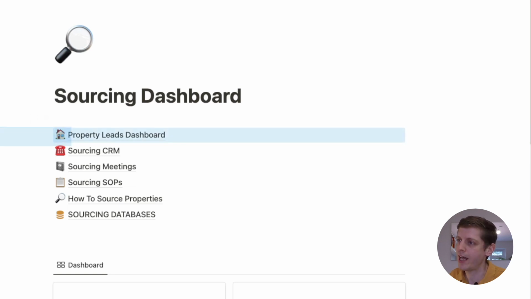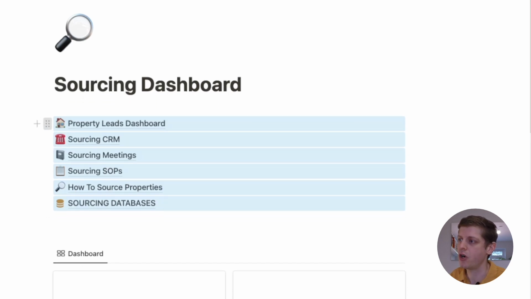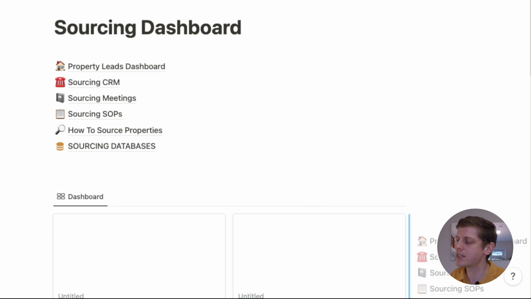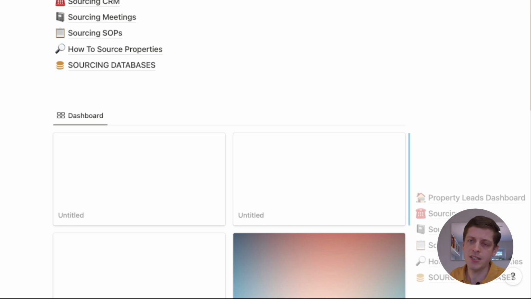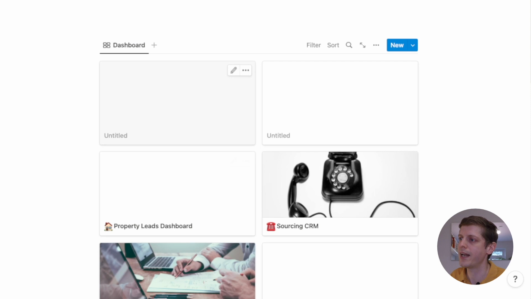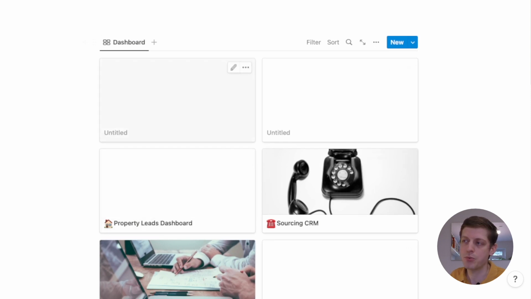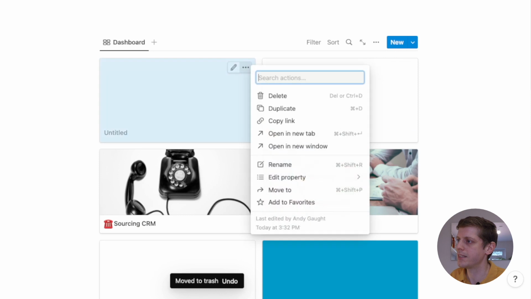So if I just drag from the left across them all, so we've got them all selected, and then hover over and then click down on the 6 dots. If I just drag these to the right hand side here of the database, you can see that we have this blue line appear on the right hand side. And that lets us know that we're going to go and add these as additional parts of our database. So if I just let go, we can see we've now got the sourcing CRM, the property leads dashboard, the sourcing meetings. So they've all been added to our dashboard. So it obviously looks a lot nicer. If you want to delete the ones that were default, we can just click the 3 dots and go delete. And we've got delete here as well.